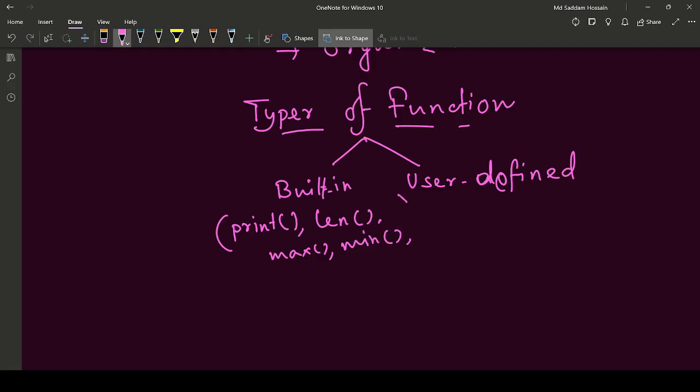So these are my built-in functions, and a user-defined function is nothing but what you create by yourself. Let's say I am going to create a function which performs addition of two numbers. Whatever name I provide for that function, that is going to be my user-defined function. I hope this concept is clear to you guys.